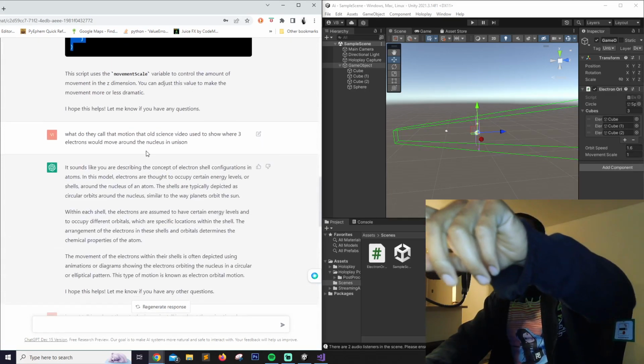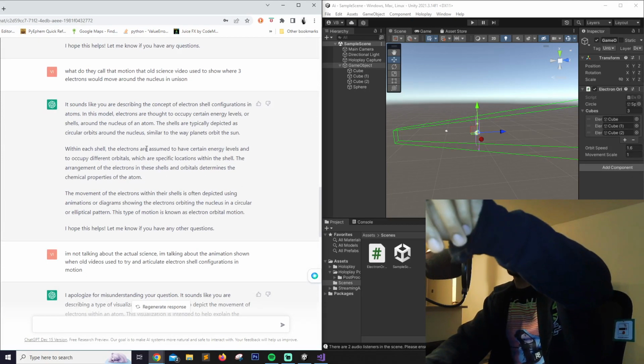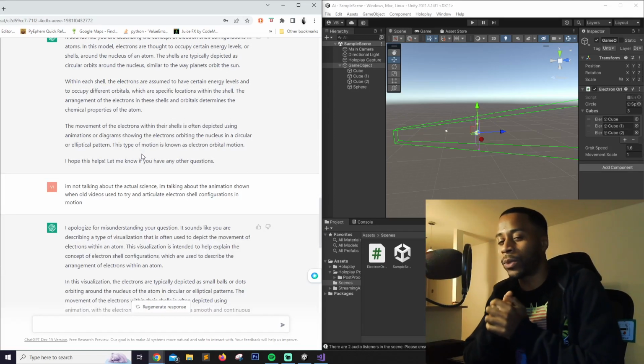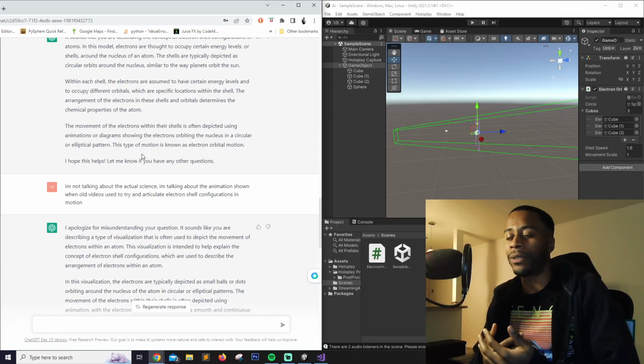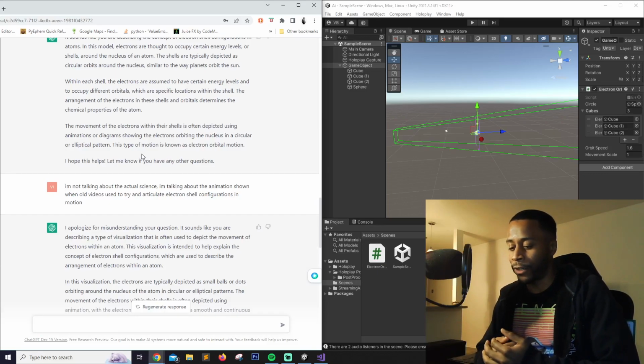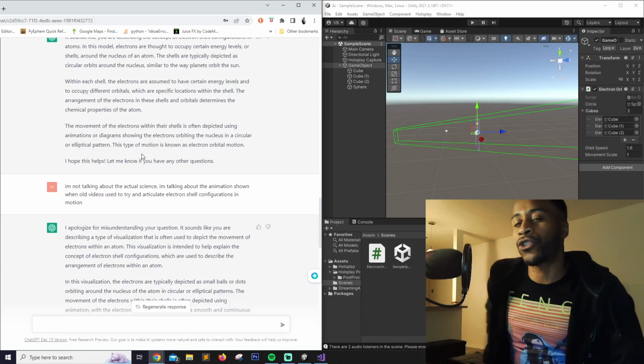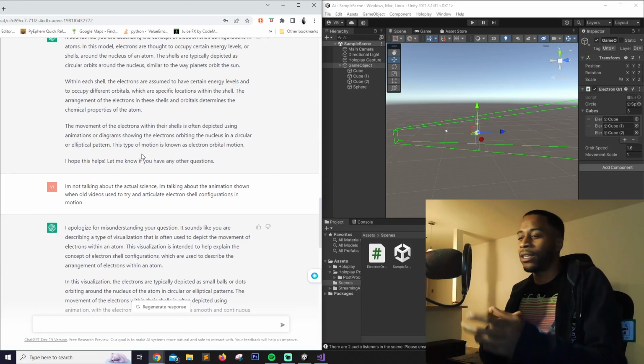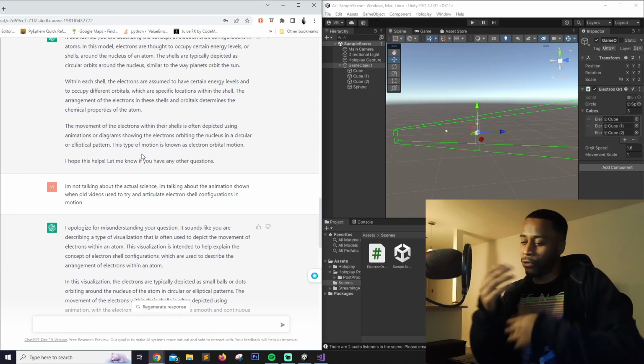With this one, I was just using the exact words, so the concept of electron shell configurations. I find that that helps sometimes when using Chat GPT and all the AIs. Like I mentioned in my other video, it's not about trying to outsmart it, it's about trying to work in unison. So take key phrases that it uses and send them back.